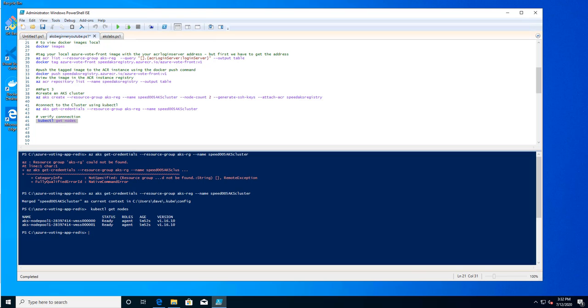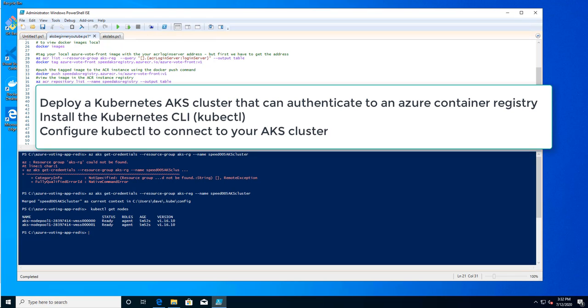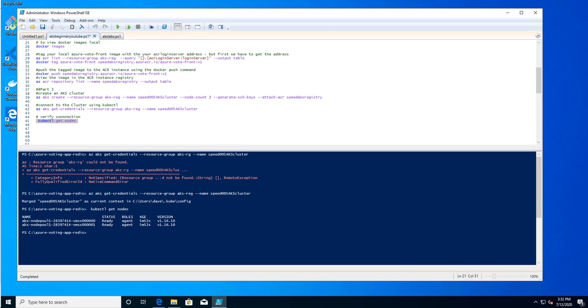So in review, in this lab, a Kubernetes cluster was deployed in AKS, and you configured kubectl to connect to it. So what did you learn? Well, you deployed a Kubernetes AKS cluster that can authenticate to an Azure Container Registry, installed the Kubernetes CLI, kubectl, and configured kubectl to connect to an AKS cluster. In the next lab, we'll deploy an application to the cluster, the voting app.